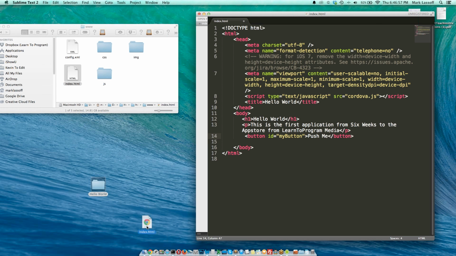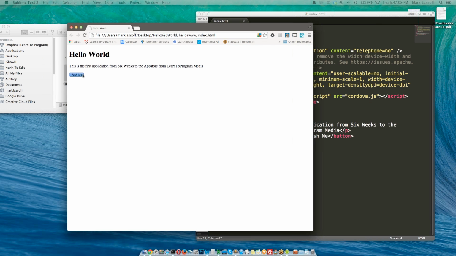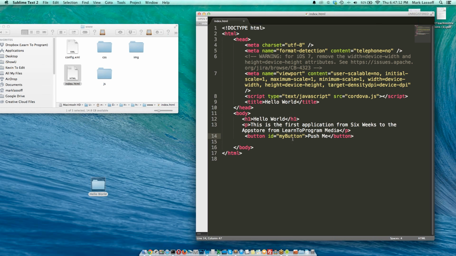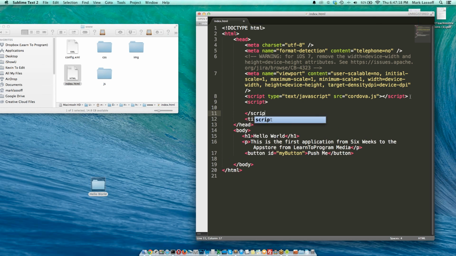All right, so I'm going to add a button here. And this button simply says push me. Now, again, we can test in the local browser and see what our silly little application will look like. So right now it looks like this. I'm just going to add to this a little script that will make the button work.